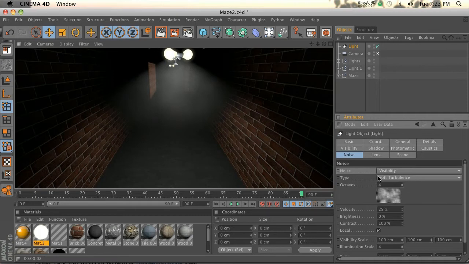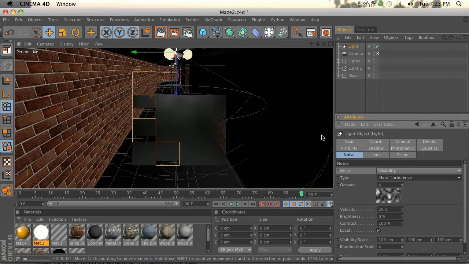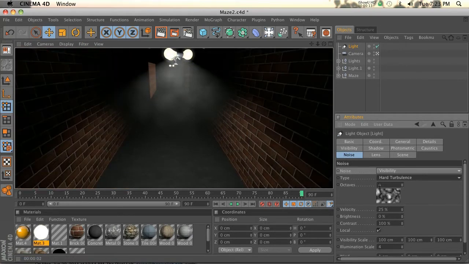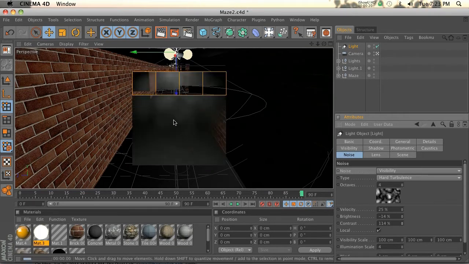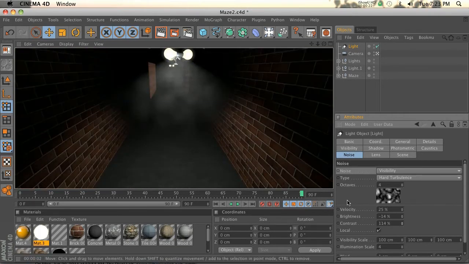You can play around with this. I think it defaults to soft turbulence. You can try hard turbulence, make it a little bit more dramatic. You can play with the brightness and the contrast. I think if you make it a lot more contrasty, you're going to be able to see the individual smoky particles a little bit more. But obviously this is way too much.